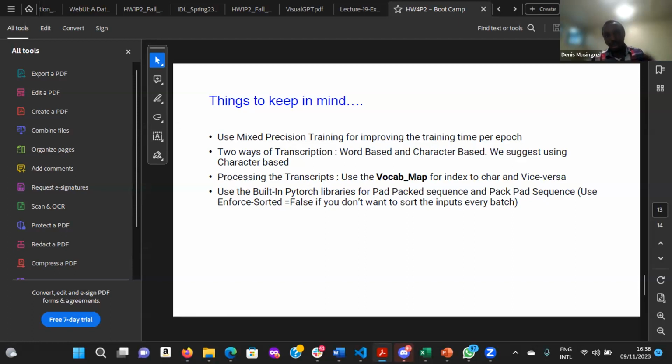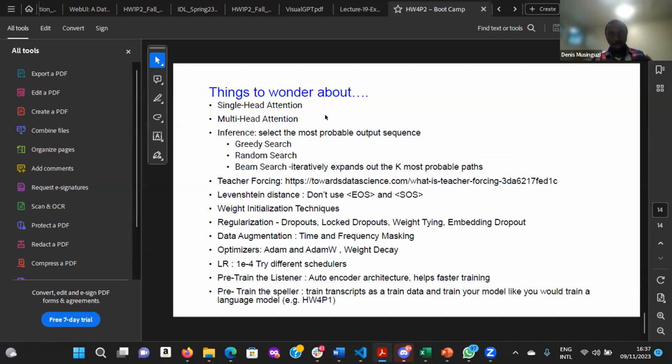So use the vocab map, which is provided in the starter notebook for index to character, and vice versa, as we shall see later as I explain the notebook. Then use built-in PyTorch libraries for packed sequence and pad-packed sequence, as I'll show later. So, things to consider while you do this homework.